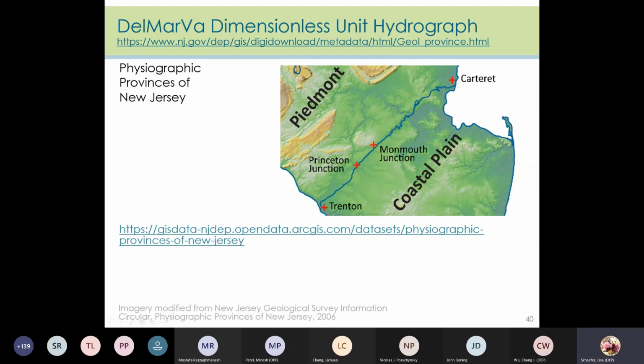So later on in our how to review a project presentation, you're going to learn more about when the Delmarva unit hydrograph should not be used.